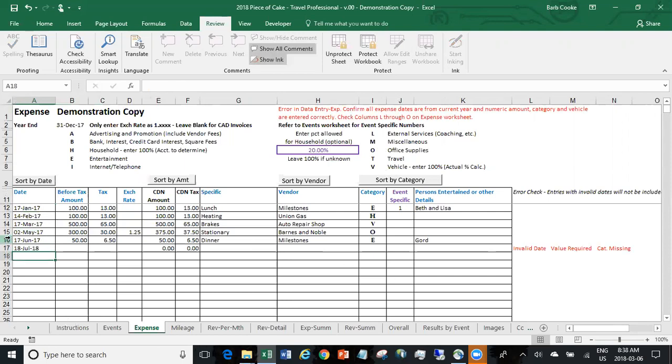So as you'll see, when I enter 18th of July, I'm going to be presented with red data over here and a red warning up here. And this is saying that the date that I have entered is out of bounds. This demonstration copy is for the year end 2017, so only data entered in 2017 will work. So we'll change that to July 2017, and then we'll make an entry.